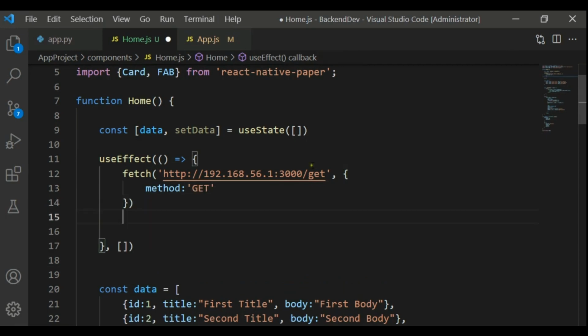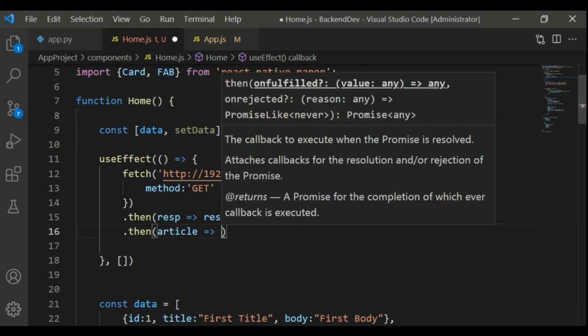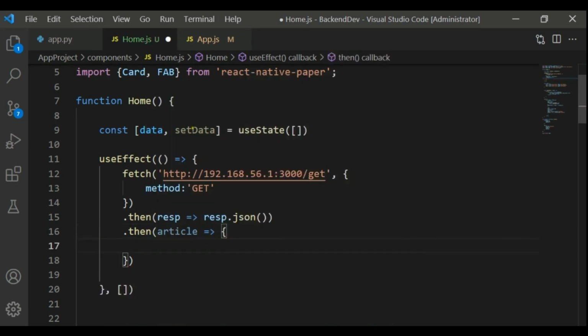Now this will return a promise, so we can just say .then we are receiving response, and we need to just convert the response to JSON, and after that we are receiving the actual data, and I'm going to just call it article, and after this we can set this article to setData. So we can just say setData(article), like this.